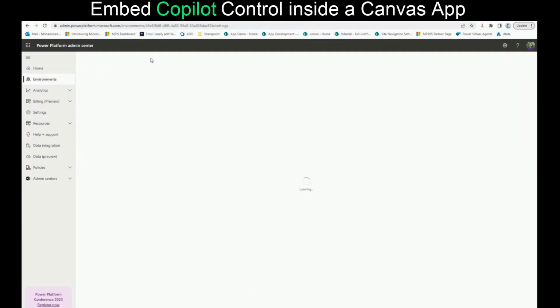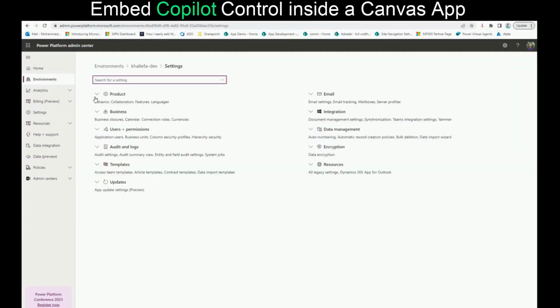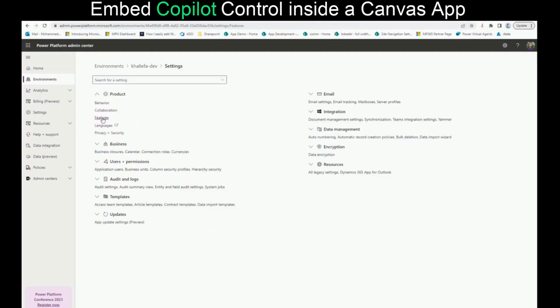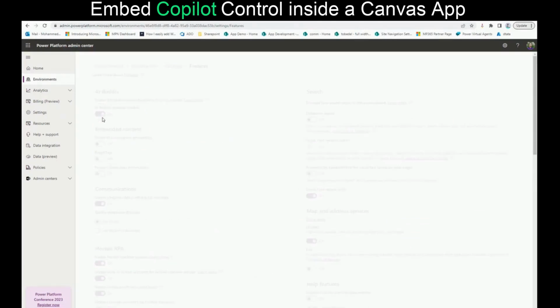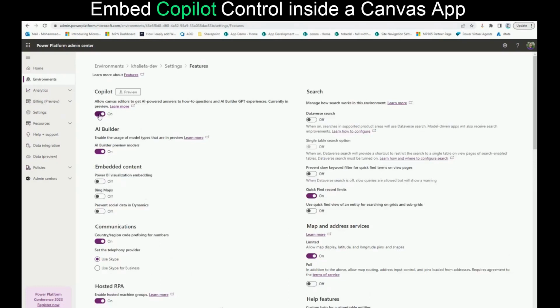You need to go to settings, product, features, and you want to make sure that Copilot is also enabled in the features.